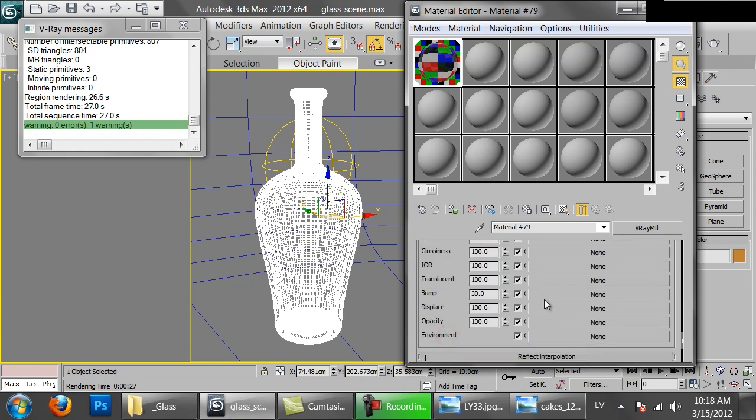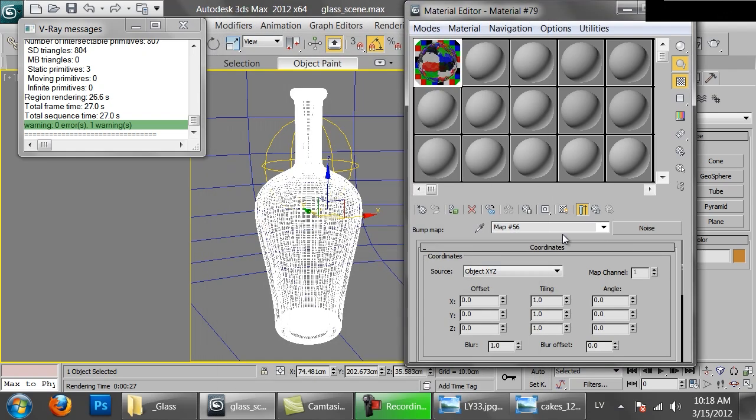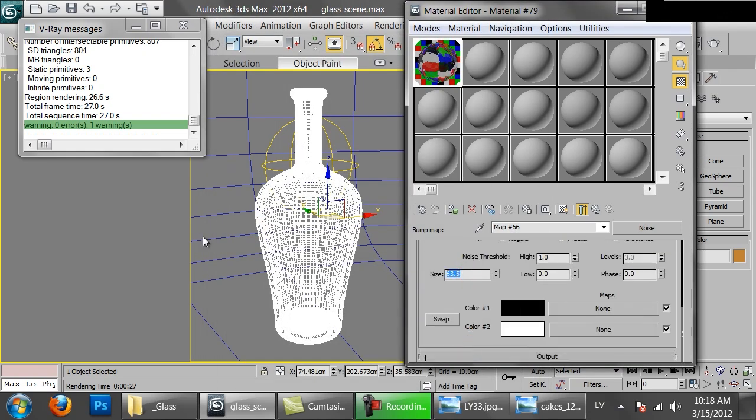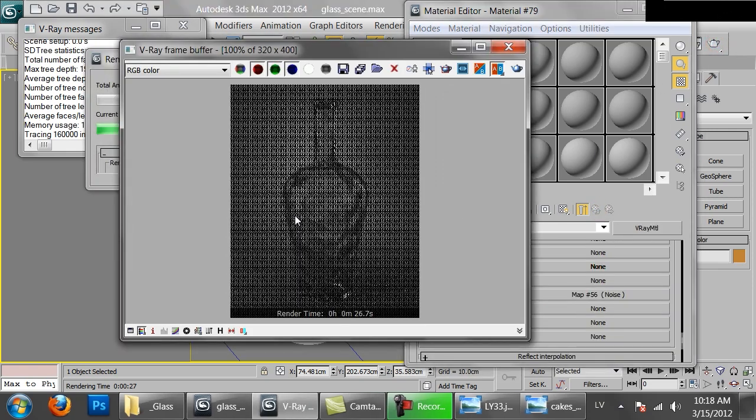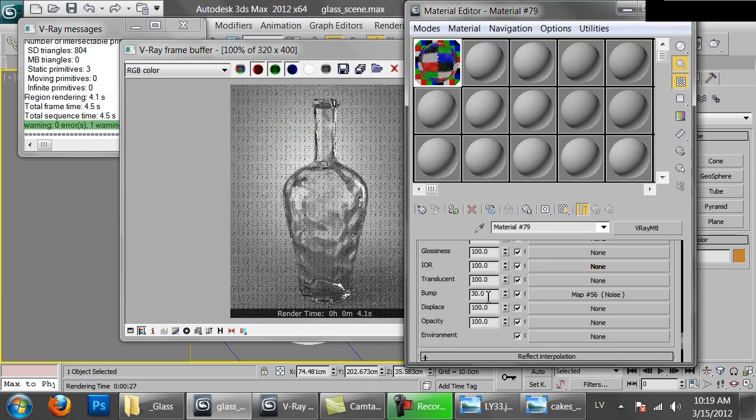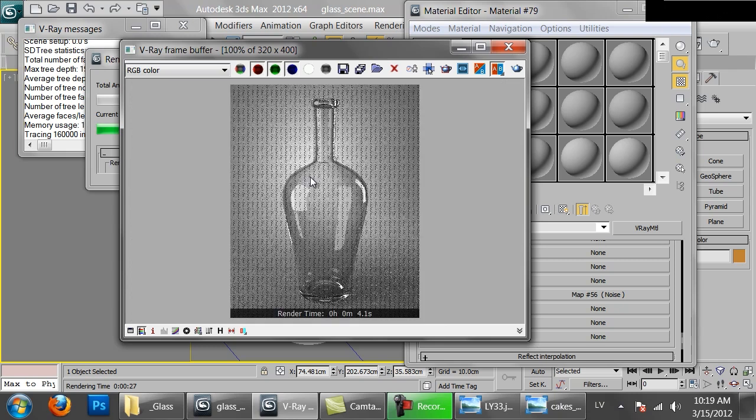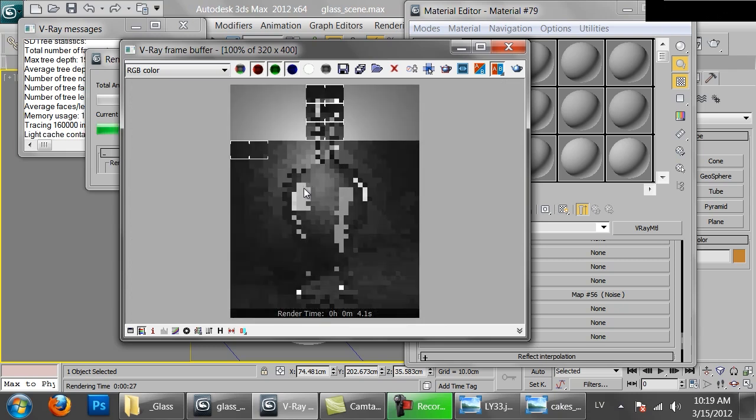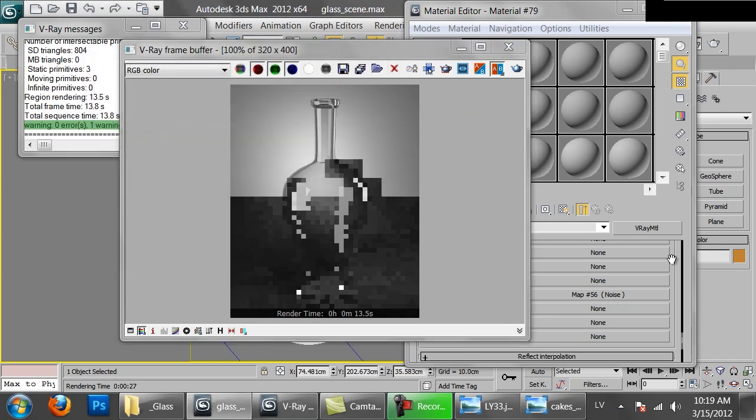Go to Maps, Bump, and try a noise map here. Let's try a smaller value for the size. Let's try 5. Render. Okay, I think the size should be fine. It's obviously much too strong. So I'm going to try it at 2. Okay. This should be fine.